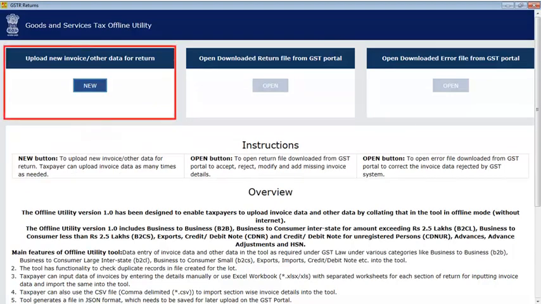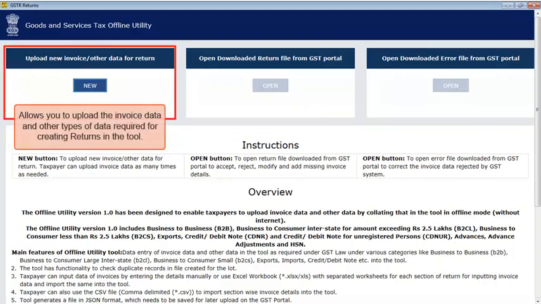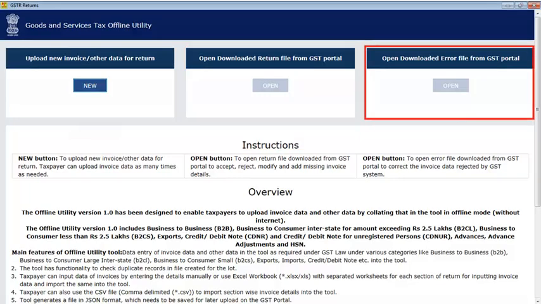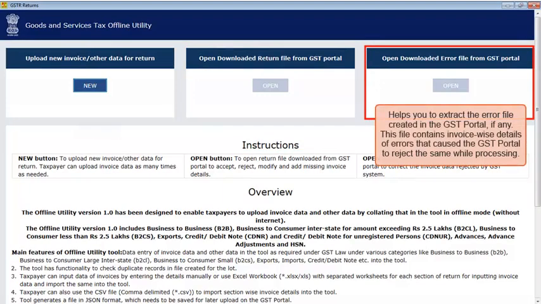The first tab allows you to upload the invoice data and other types of data required for creating returns in the tool. The second tab lets you download the GSTR2 file from GST Portal once created and take suitable actions offline. The third tab helps you to extract the error file created in the GST Portal, if any. This file contains invoice-wise details of errors that caused the GST Portal to reject the same while processing.